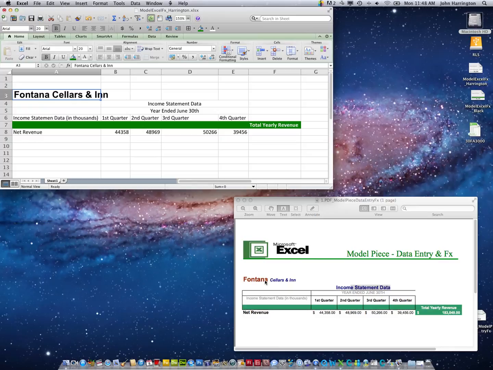But we also see here that Fontana is in red, and Sellers and In is smaller. So I'm going to come up here actually to my, I can make the changes here inside, or I can make it up here in the FX, the function line. And so instead of highlighting inside, I'm going to just do it here in the function line. Click, hold, drag. I'm actually going to make this, how about 18? I'm going to go to color. I'm going to do brick red.